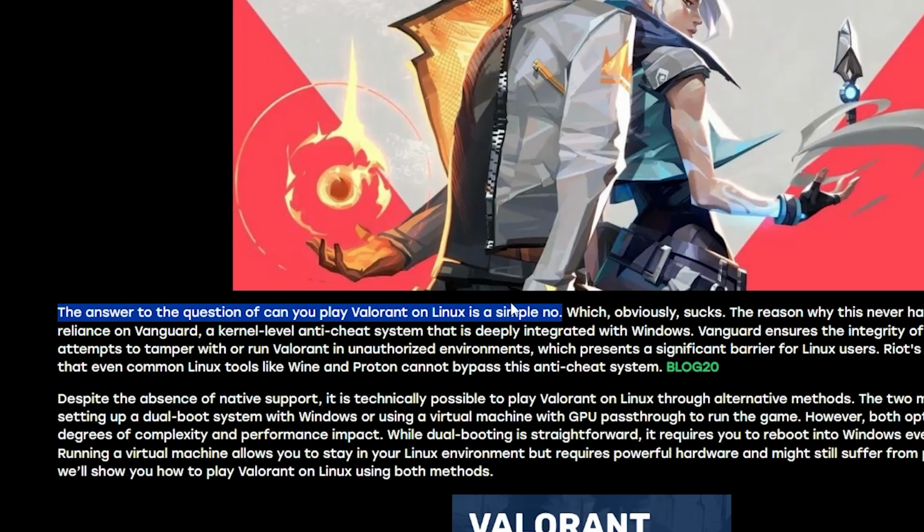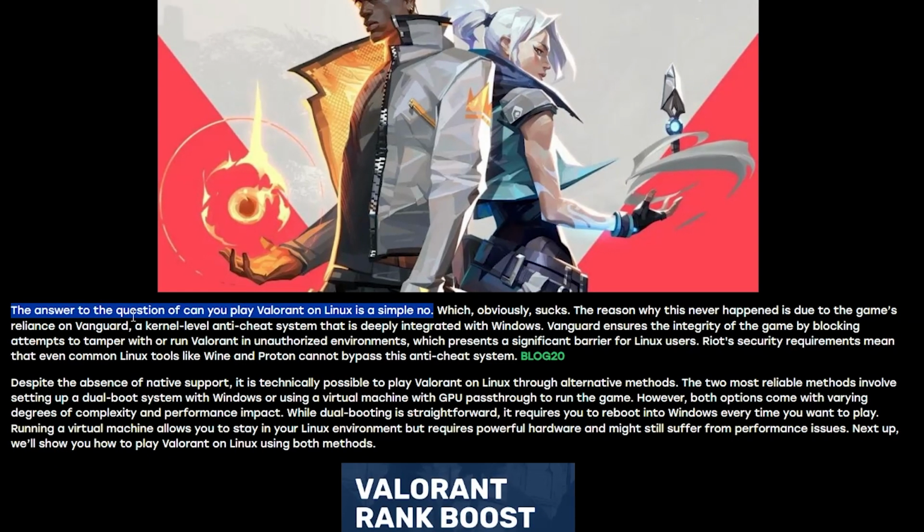This is because of Riot's anti-cheat system called Vanguard. Vanguard is a kernel-level anti-cheat tool that works very deeply with Windows. Its job is to make sure the game is not being tampered with or run in ways that could give players an unfair advantage. This deep integration with Windows means that Linux users cannot run Valorant in a normal way.